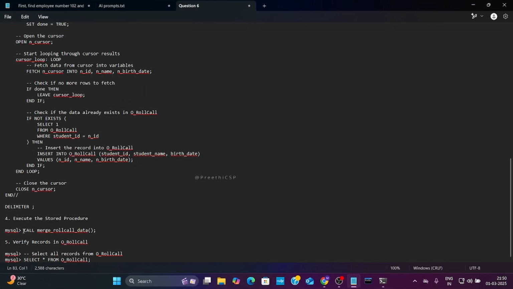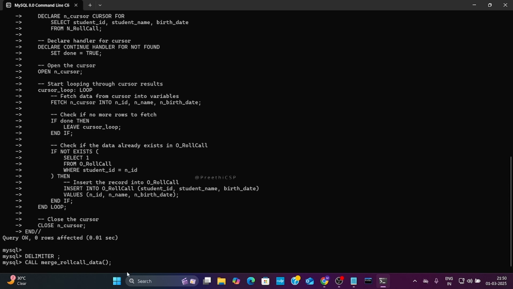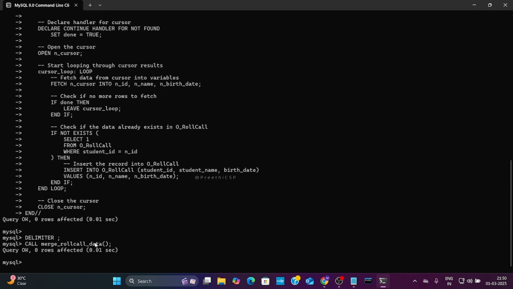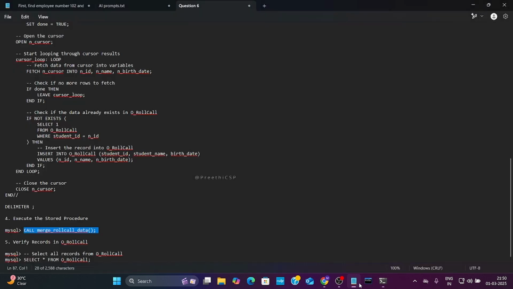As we move forward, execute the merge RollCall data stored procedure to merge records from N RollCall into O RollCall while skipping existing records. SQL command: CALL merge_RollCall_data.